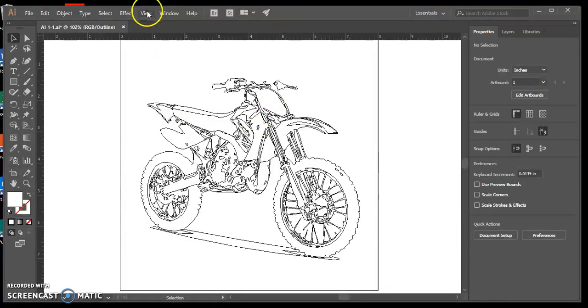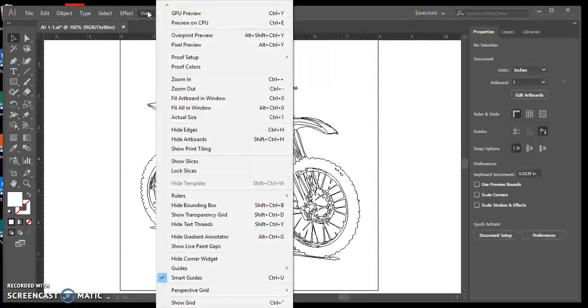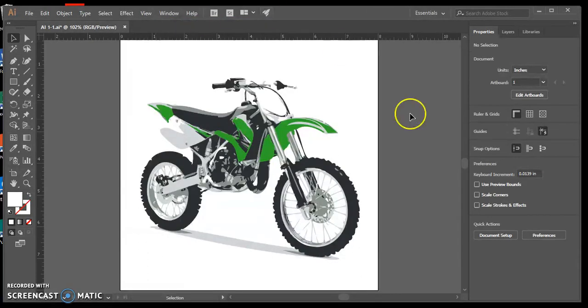To go back to preview mode, so that's outline mode. Now we want to see preview mode again. So we're going to go to View. We need to go up to the top, and Preview. Okay.